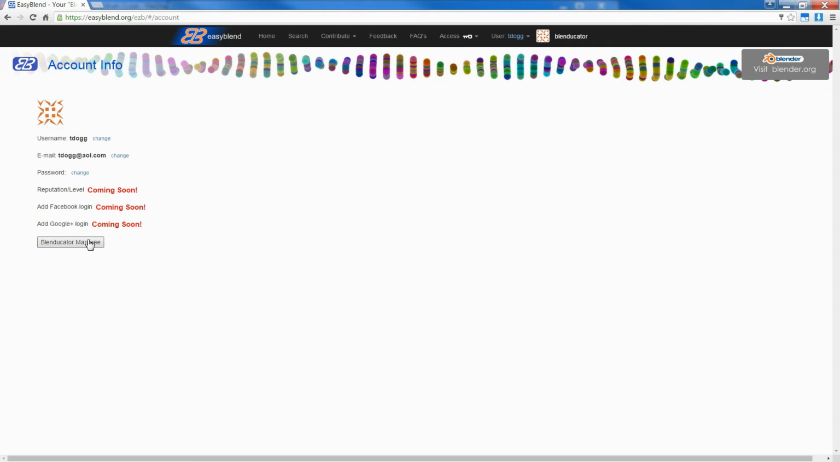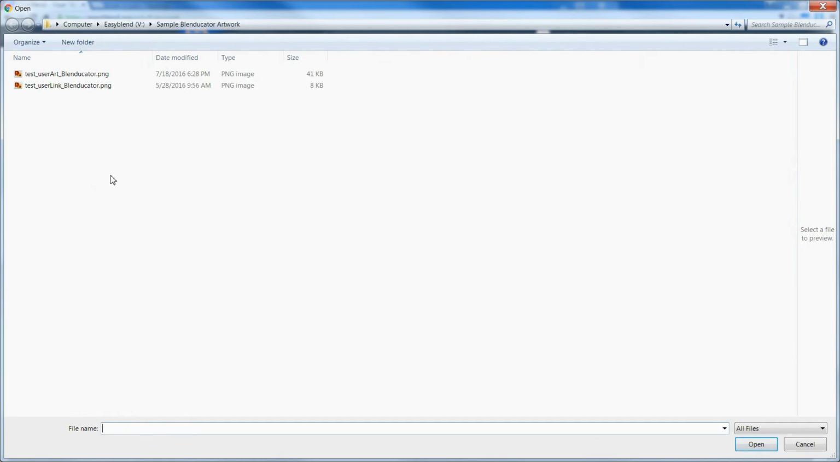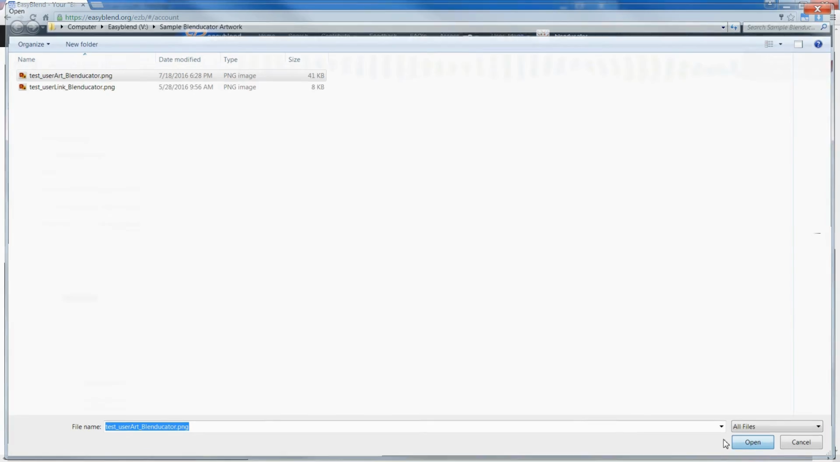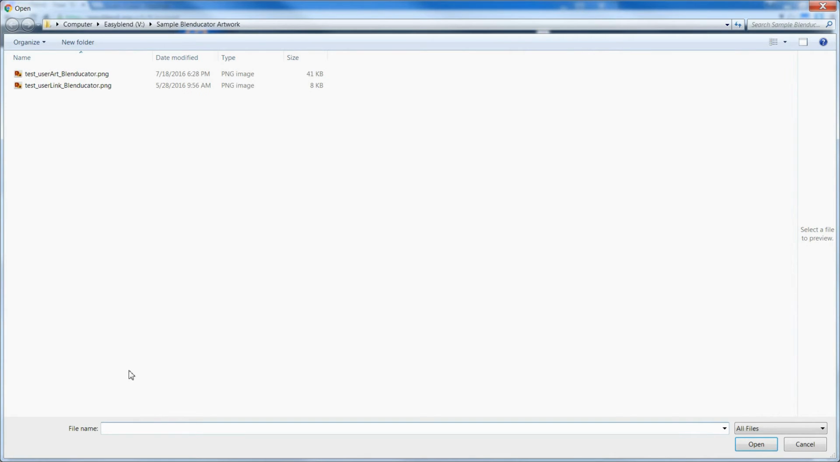I'll click on this button, Blenducator Marquee, and a form will open up with a couple items. The first thing I'll do is select the artwork for my background image. Now each of these items must be a certain size, and these sizes may change in the future, but we'll post the required dimensions in this area. Once I've selected the image, it is automatically uploaded to our server where I can preview it up at the top. Next I'll select an image for my link.